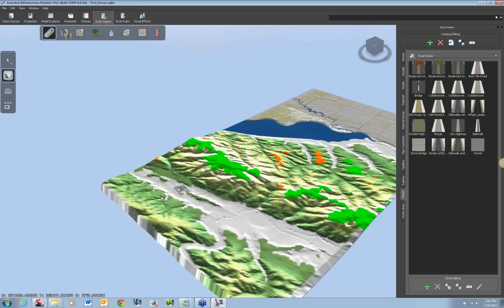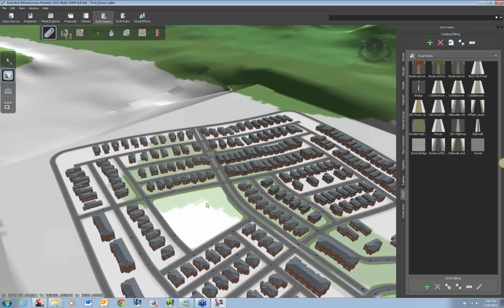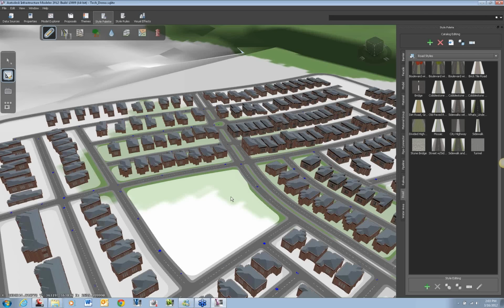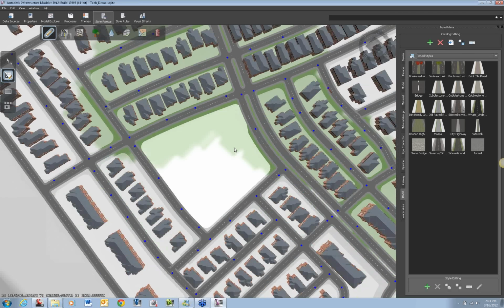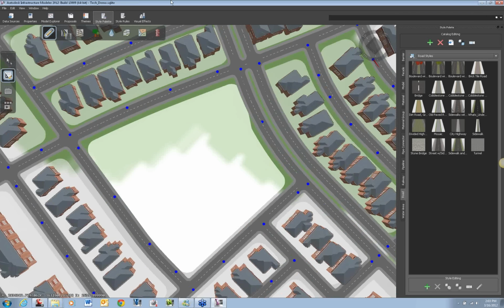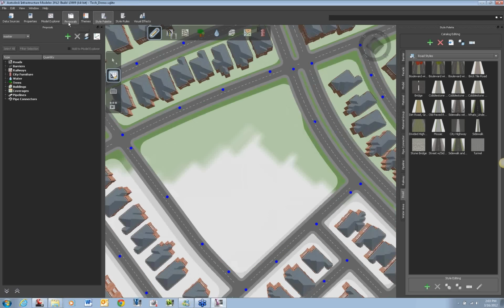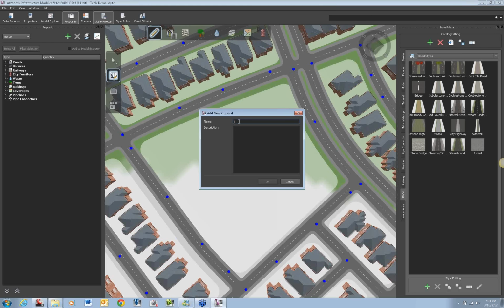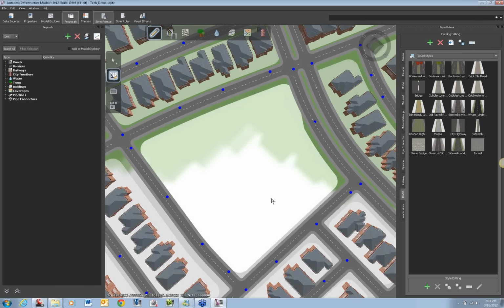Now, over here, I've got this piece of land. I want to start putting in some prospective things in here. This is the piece of land. I'm going to be developing this piece of land right here. So I want to start laying out some ideas. I'm going to go into my proposals. So I'm going to create a new proposal based off of the way it looks right now. So based off of my master proposal, I'm going to create a new proposal. I'm going to call this one Idea 1. Give it a nice long description. So now anything that I add is going to be added to that proposal.